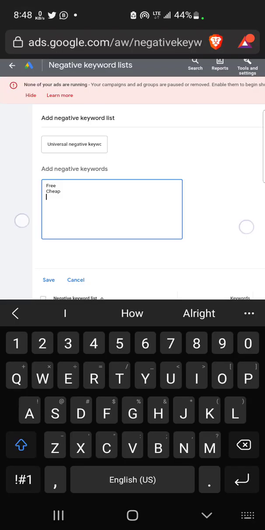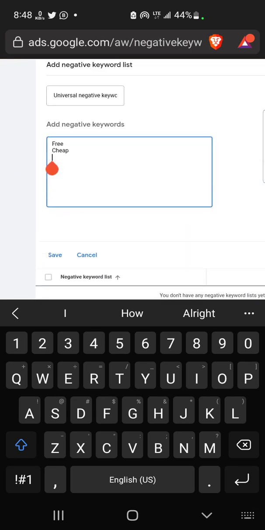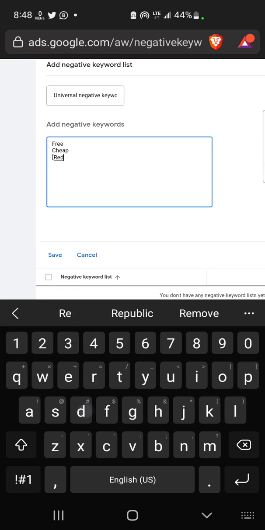So back to our negative keyword list. Then we have free, we have cheap, and we don't want our ad to show wherever there is red Nike. So we are going to make it exact because we are selling Nike, obviously. So if you make it broad, that means that even if someone searches for green Nike, our ad won't turn up again because of that Nike is there. So we want only when someone searches for red Nike exactly before our ad will not show up.